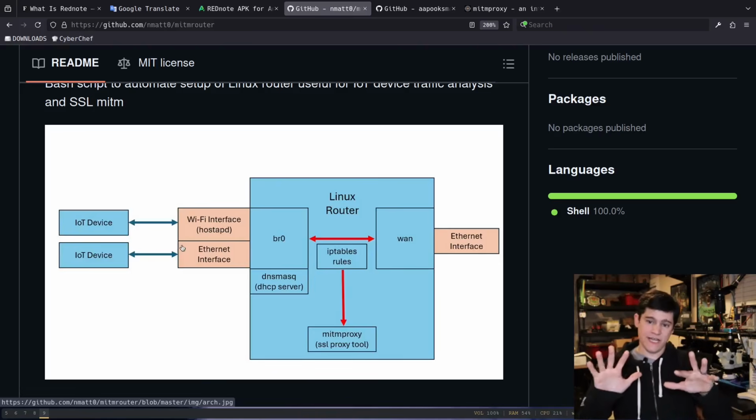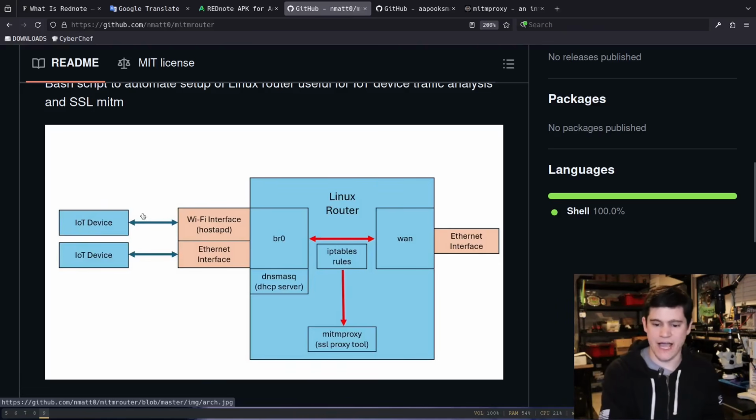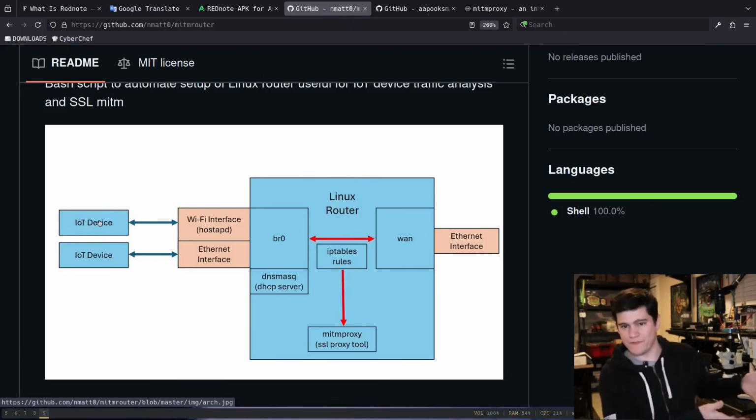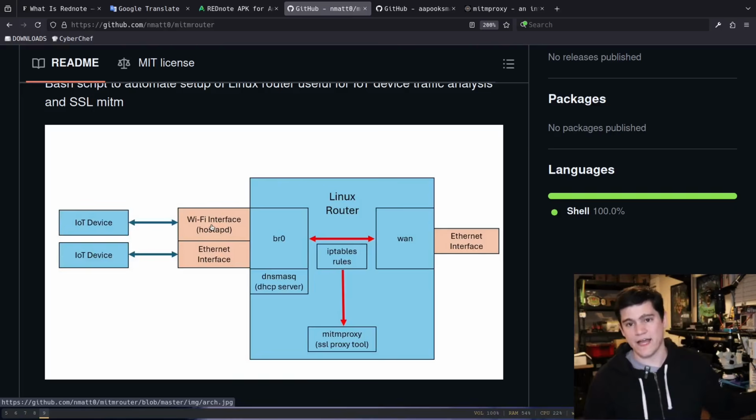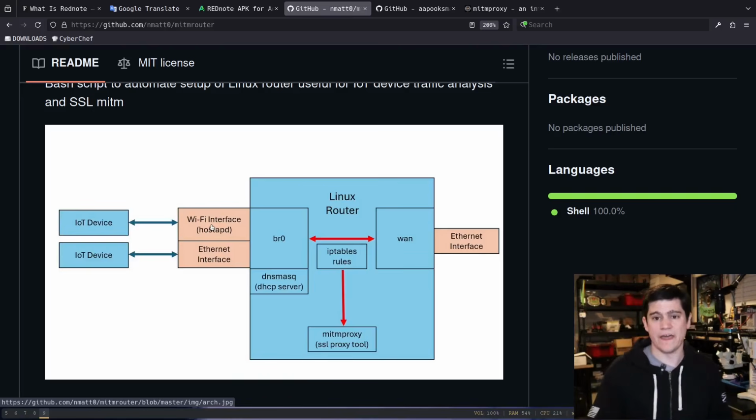So in this diagram, over on the left side, we see IoT device. Well, we're just going to replace that with our mobile phone. That's the device that we're testing, the application we're testing today. It is connected to a Wi-Fi interface that's running on hostapd. That's connected to my Linux machine, and then that's all feeding into this br0, or the bridge interface. And then we have a DHCP server to hand my phone an IP address and stuff like that.